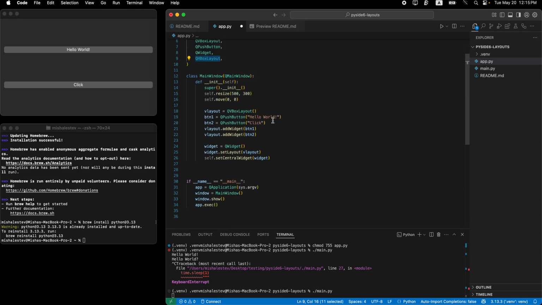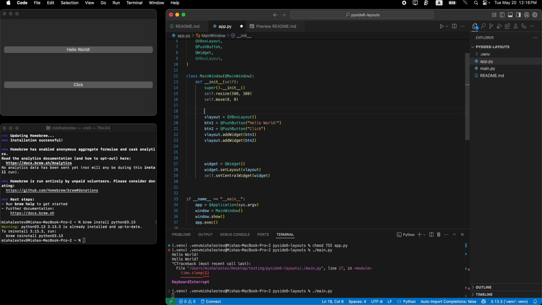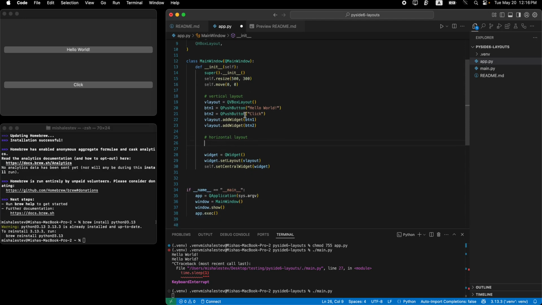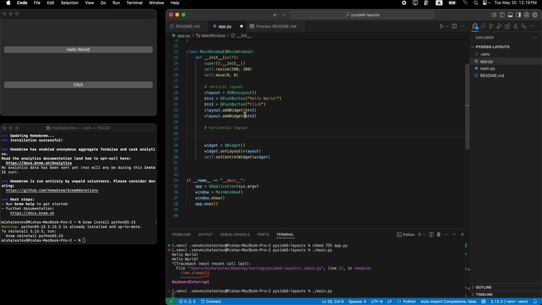So QHBoxLayout. We may go down here, and first of all, we can say that this is a vertical layout to keep things clean in our code, and this would be our horizontal layout, just like that. Now, there's one important thing I want to note here: I would probably want v layout to be a core layout, but we will talk about it when we combine vertical and horizontal layouts. So let's create h layout.